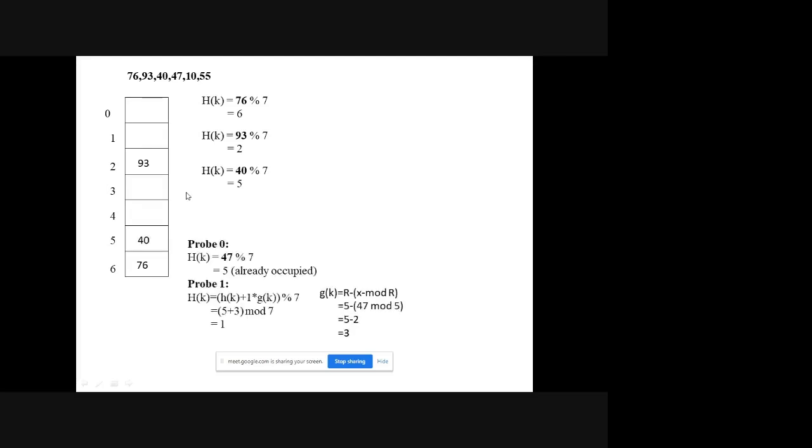And 47 mod 7. So now see here. 47 mod 7 is 5, already occupied. So I will go for the first probe. How I am calculating the first probe: calculate h of k first. H of k is already done, 5. So 5 plus this value. I have to find this value: 1 into g of k. So 1 into g of k, I have to find. Why am I keeping it as 1?